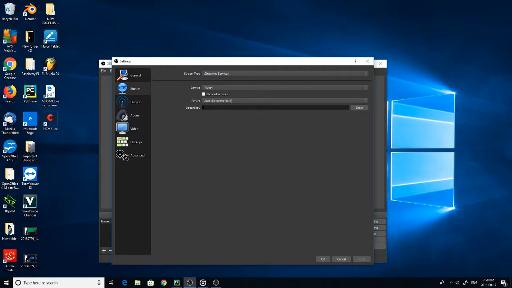Here is the section that you put your stream key in. Your stream key is what tells YouTube or Twitch which account you can stream to. Be sure to keep the stream key a secret. If you suspect that the stream key has been leaked to somebody else, you can always press change stream key.